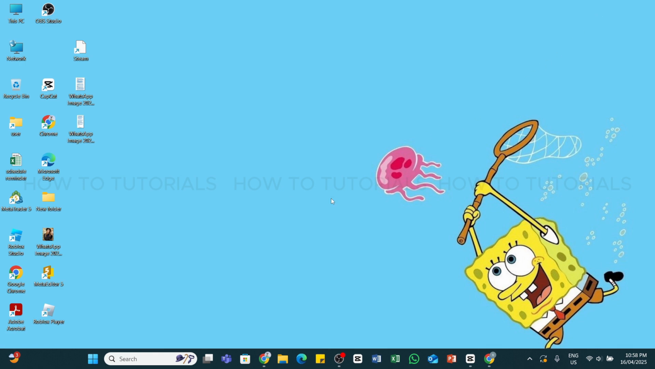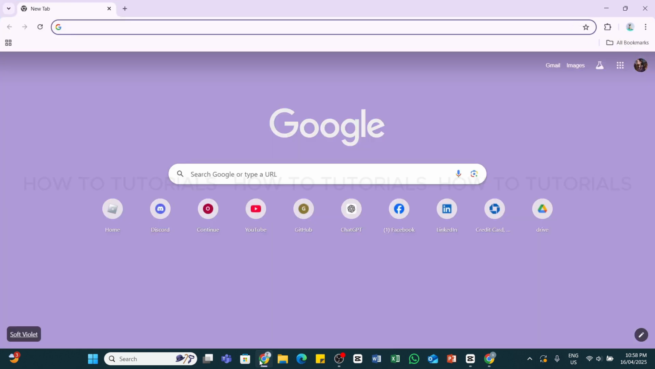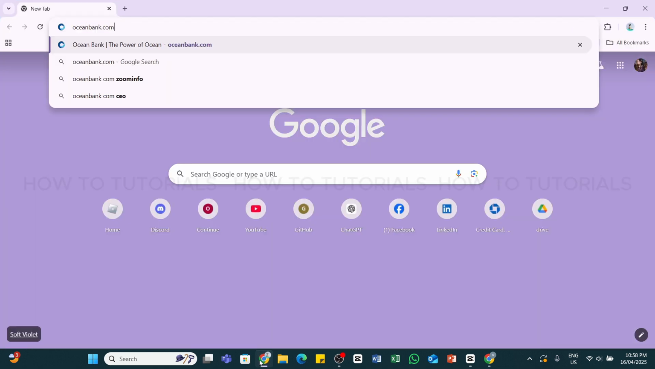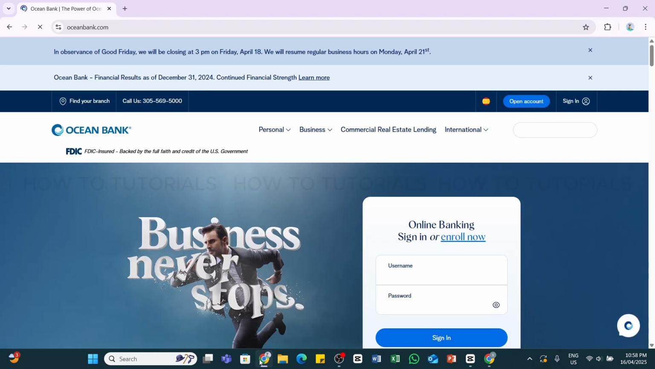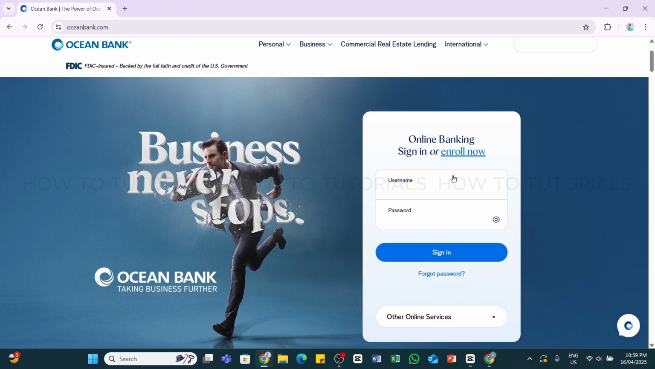First of all, open any web browser of your choice on your device and in the search bar here type in oceanbank.com. Once you have entered this keyword, now press the enter key of your keyboard to search for it. Now within a while, you will be taken to the official website of Ocean Bank. Once you reach this page, here you will be able to see the login interface.